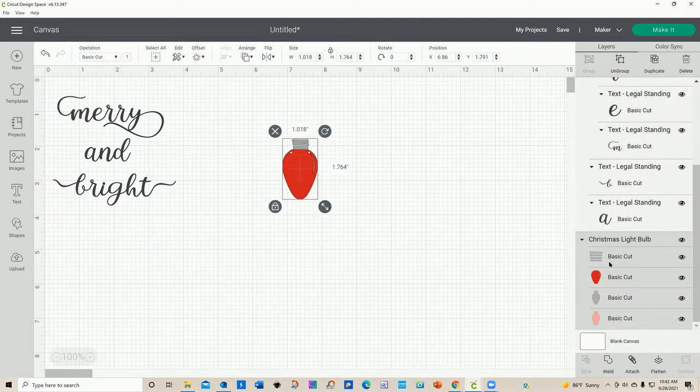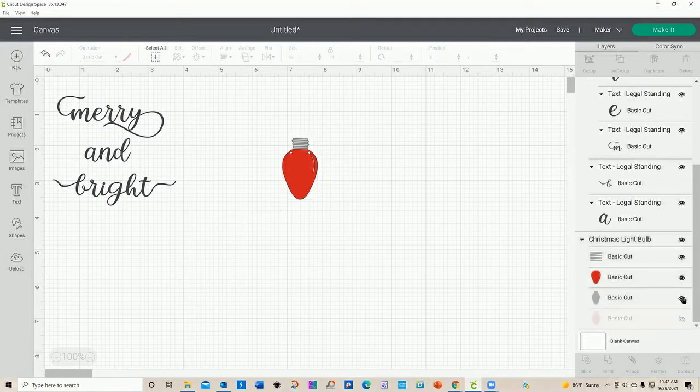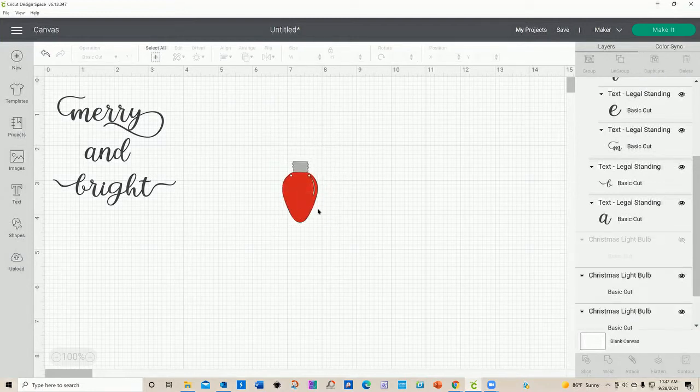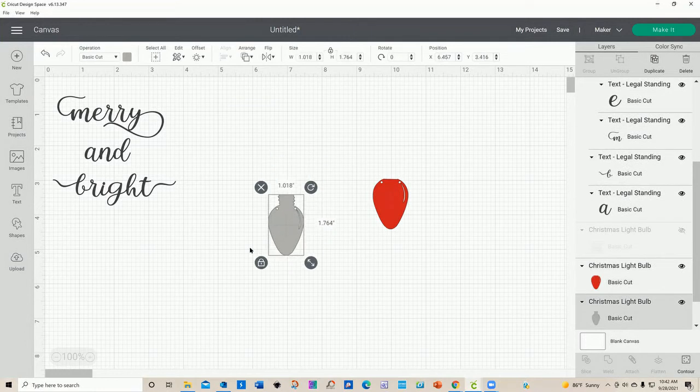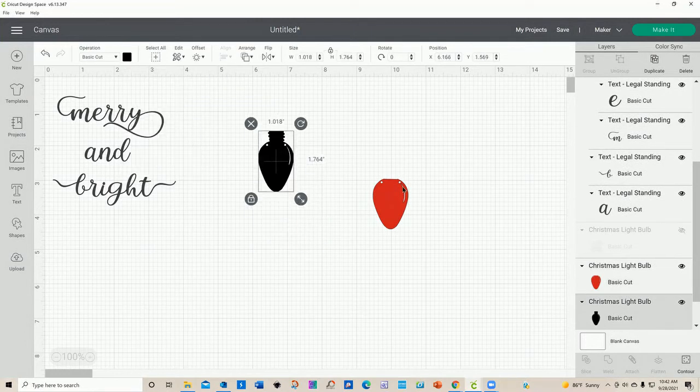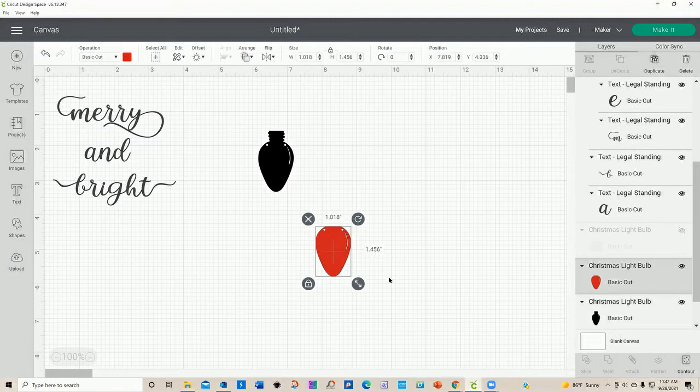So I'm going to go ahead. I don't want that, and I don't want that part. I like these two. So I'm going to ungroup, but this one I am going to turn black. And then on this one, I need to get rid of these little dots.